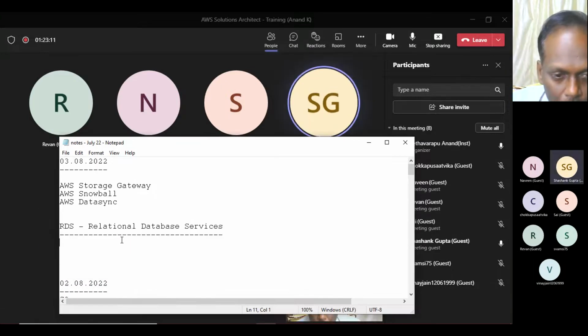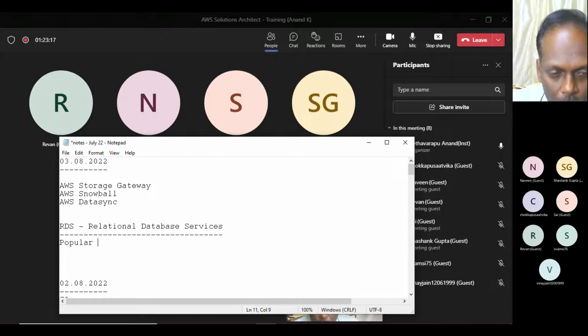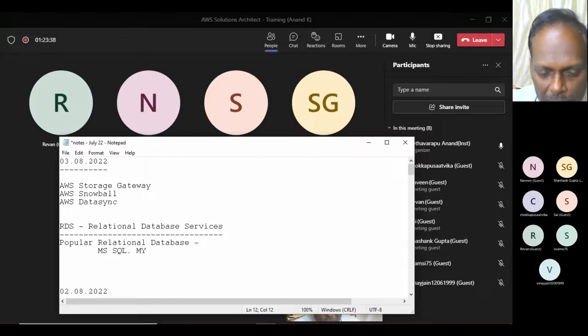I'll tell you once again. I'll write down the popular databases. What is the difference between database and relational database? These types of questions you can expect in interviews. Yes, please. Please answer. I am only writing.